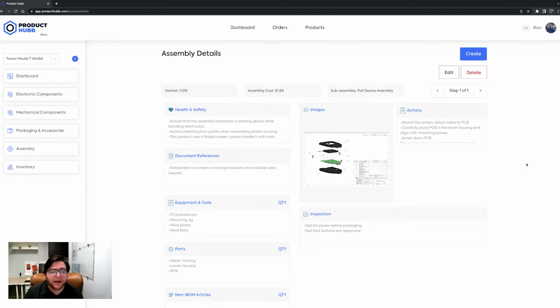Last, but definitely not least, is the inspection. This is information that you can input for your contract manufacturer and assembler to know whether the final device is fully working or not. Here we wrote to test for power before packaging and to test that the buttons are responsive. This information lets the contract manufacturers and assemblers know what to check for to make sure that a product is not defective and needs to be replaced, thrown away, or repaired.